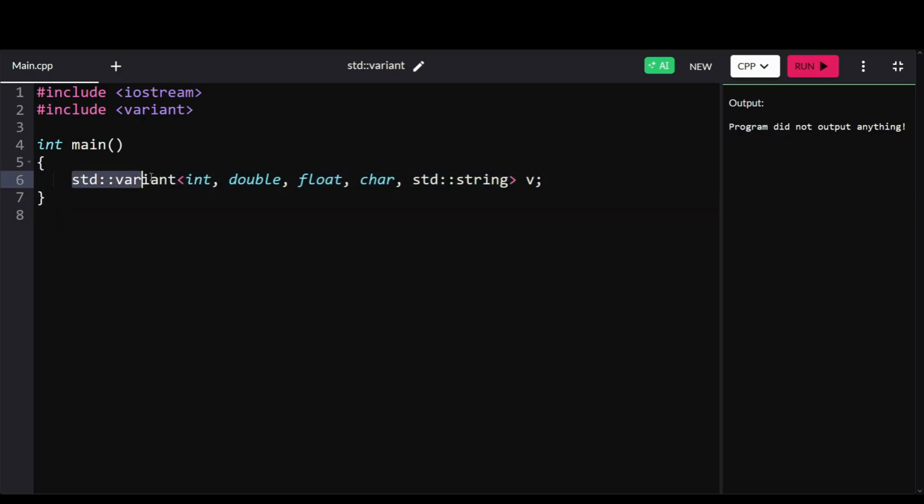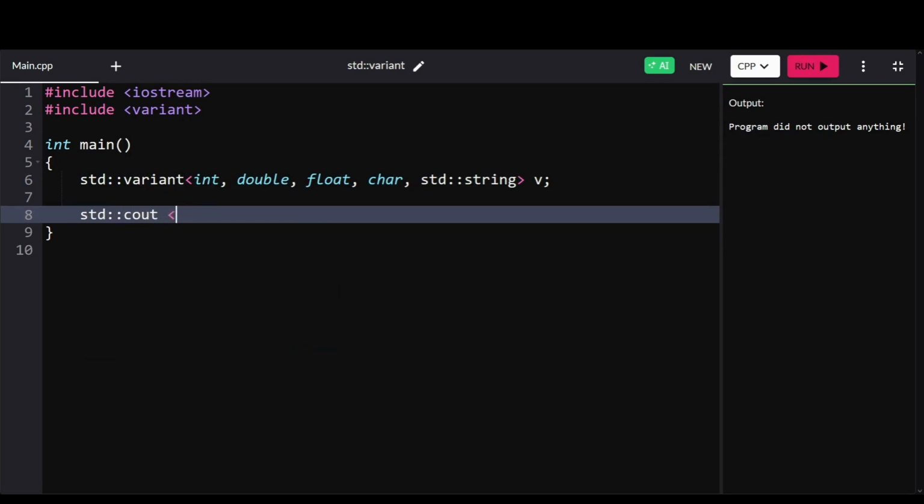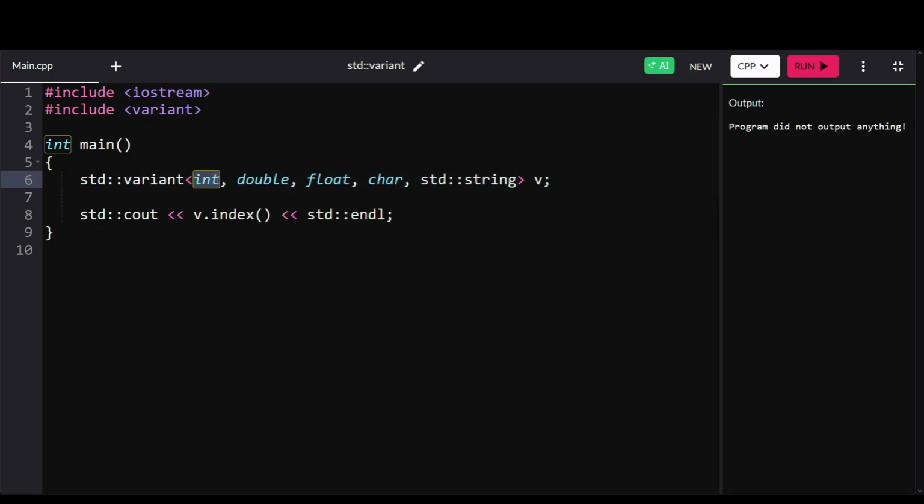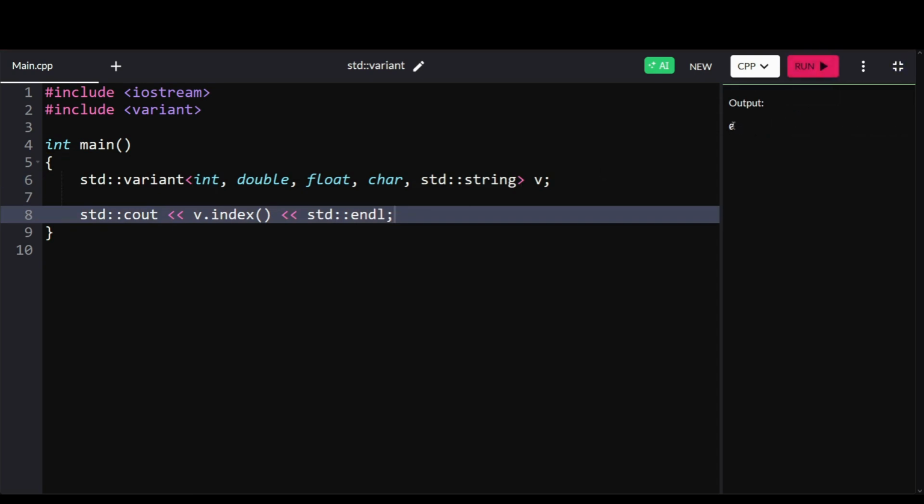So in this case, this standard variant can hold either an int, a double, a float, a char, or standard string. In this case, we have not given it a value, so by default it holds a value of an integer type. And let's prove that. So if I cout, this variant provides a function called index. The index function basically tells you which type of value is currently stored in your variant. In this case, because we haven't stored any value in it, we should get an index of 0. Like I said, by default it will store the value of the first type. So if I run this program, you should see a 0.